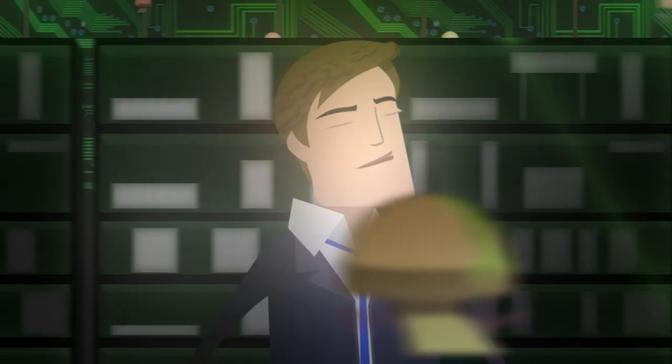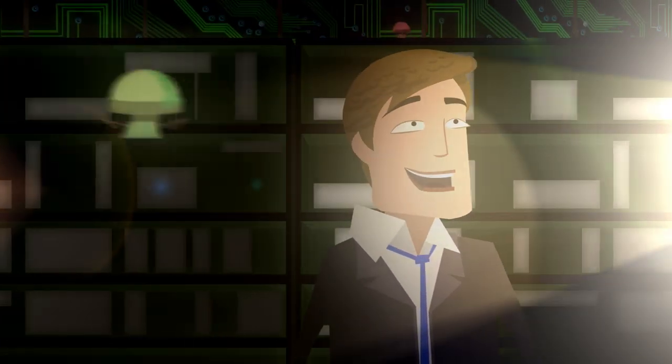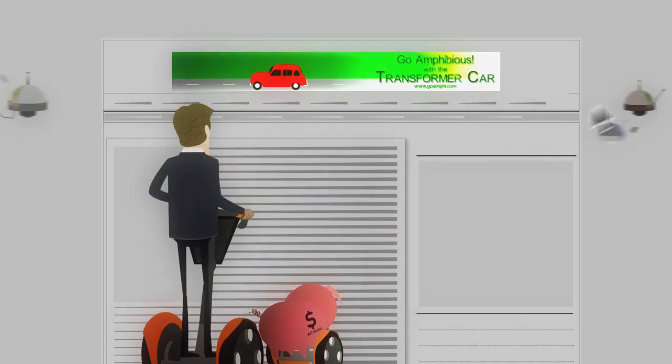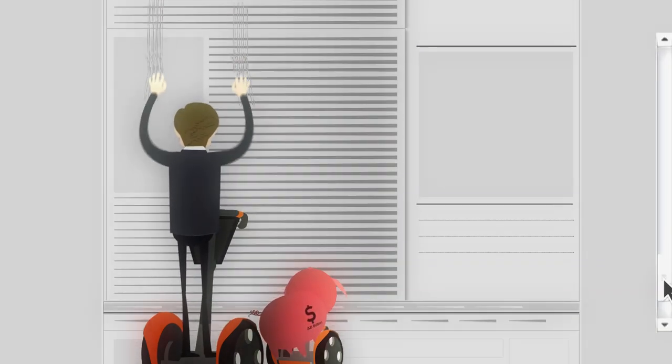Maybe I should get the leaderboard banner space on a super premium website. This would have been the best option if you were advertising it yesterday.